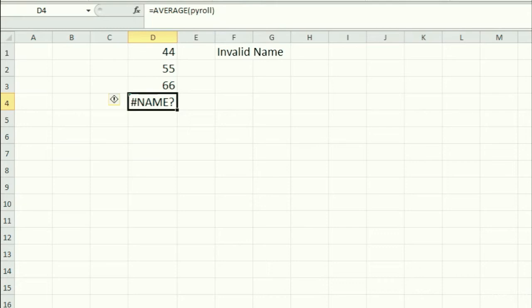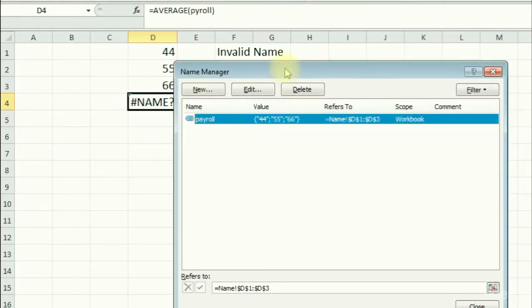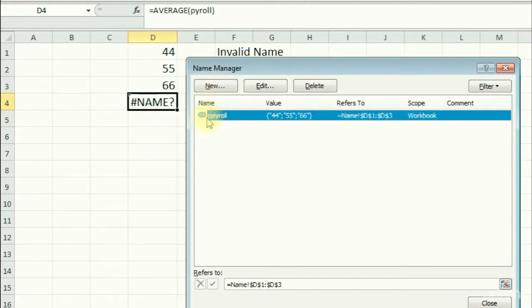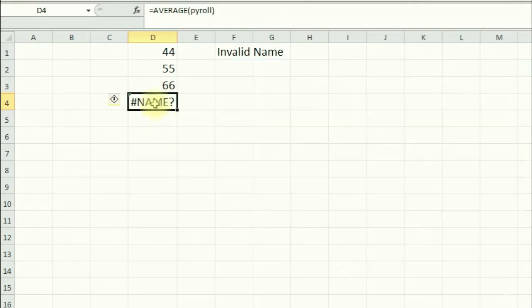So if we go up to Formulas, go to Name Manager, we can look, and here's all the names that we have created. And if we look, oh, there's one that says PAYROLL, payroll. So I must have just spelled this wrong. So if I put an A in there, now it comes up as 55, which is just the average of these 3 numbers.